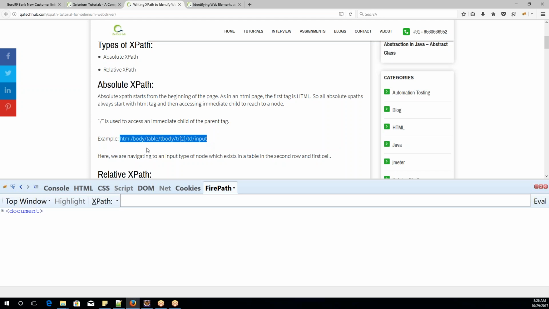Now just imagine that something changes in between. In between this body and table, let's say one heading comes in, or some division comes in between these two, or instead of the second row it was moved to the third row, or instead of this first column it was moved to some fourth column. If a small change happens anywhere in one of the tags you're using, then your complete XPath will break. That means you cannot rely on absolute XPath.